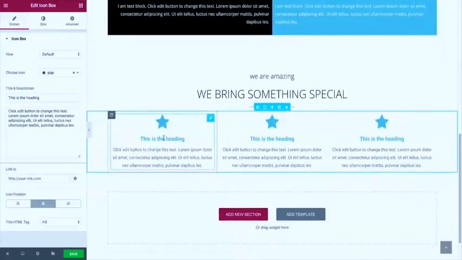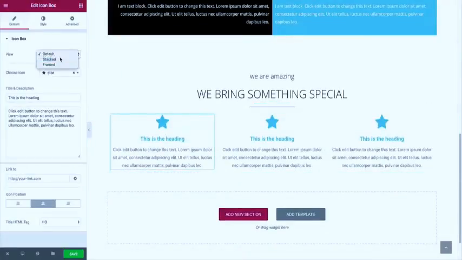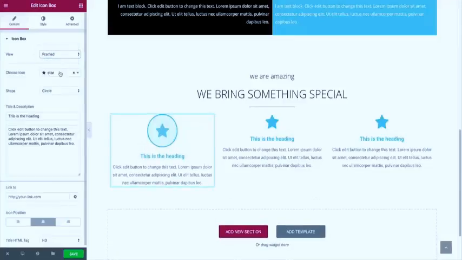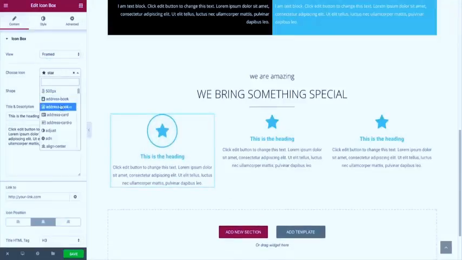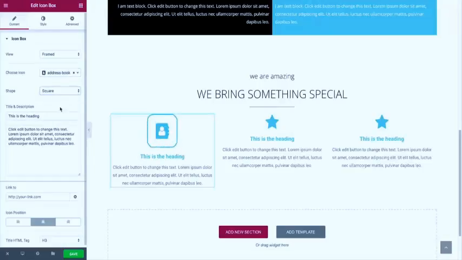So let's go ahead and talk about these settings. Right here we have the view. We can have stacked, or we can have framed. And then right here you can choose the icon type. However you want, because these are very self-explanatory. If you want a square or circle, this is where you're going to do it. They've made this so incredibly easy. So I'm going to put welcome to Elementor.